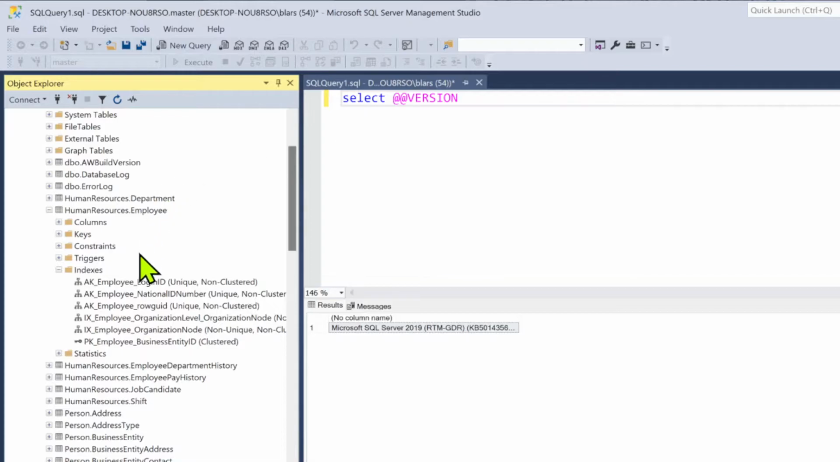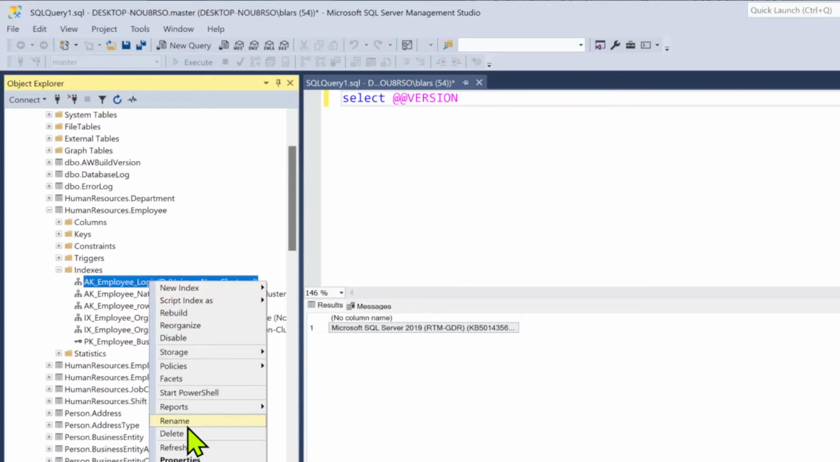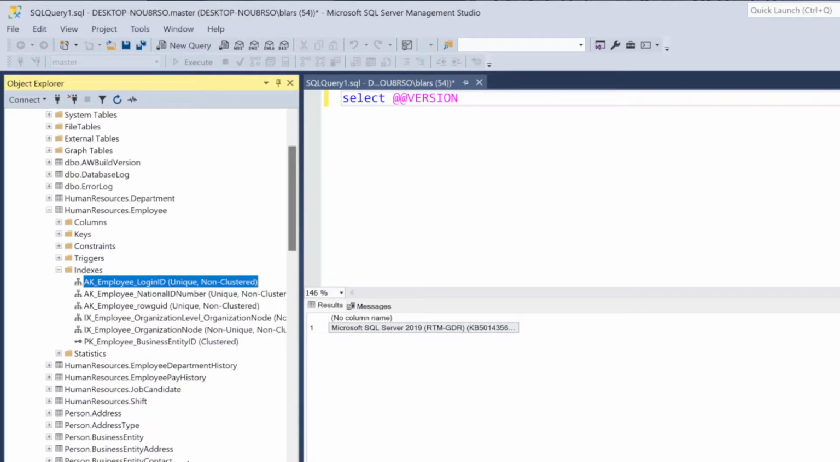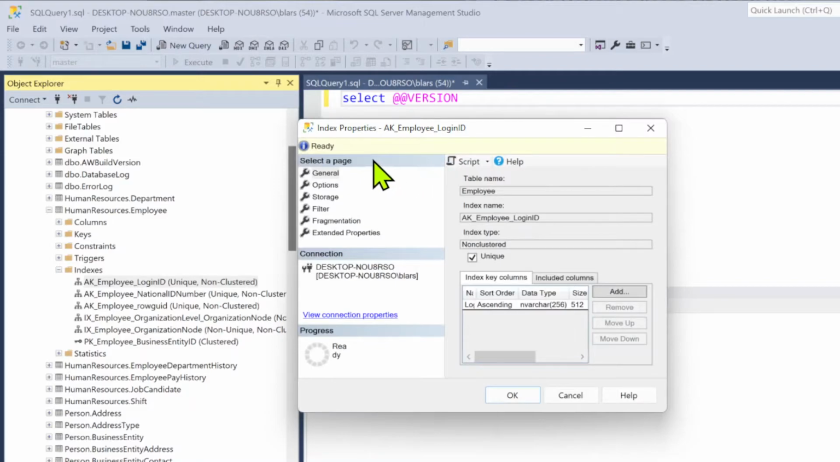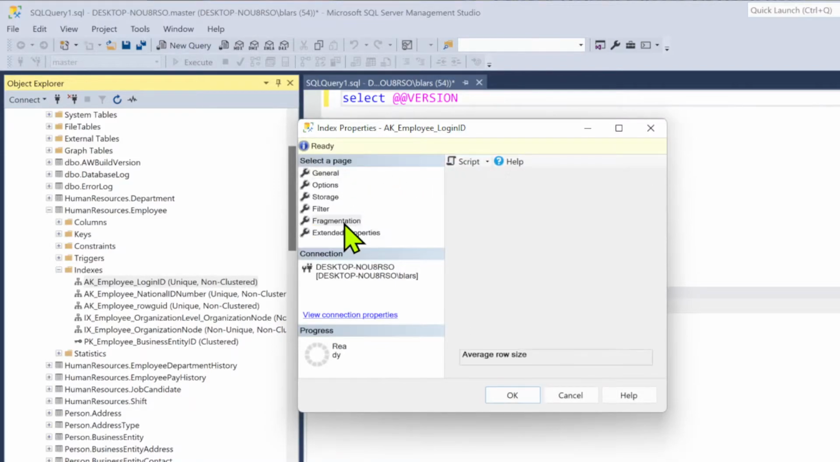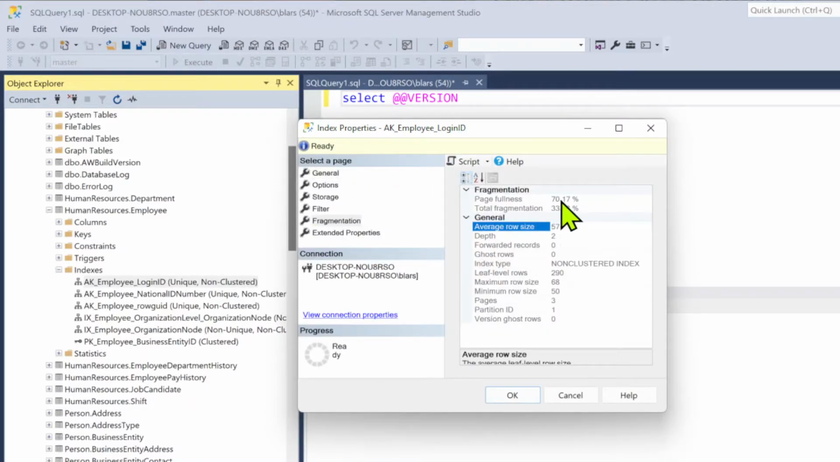Let's just pick the first index, right-click on it, and go down here and take a look at the properties. All right, there we go. Now you come down and look at the fragmentation here. You'll see this one, the page fullness is 70%, total fragmentation is 33%.